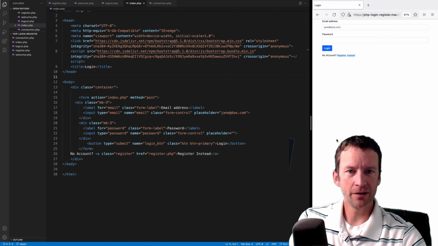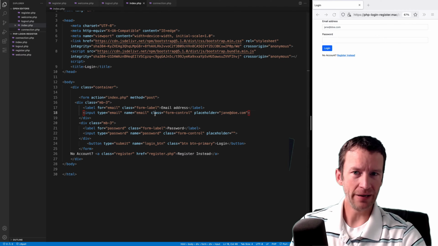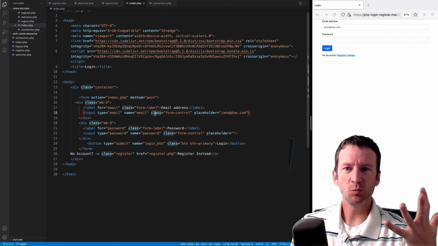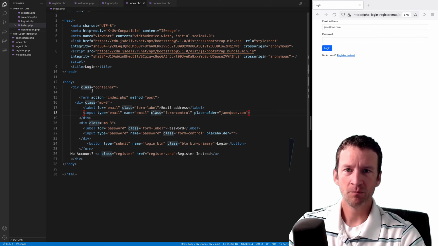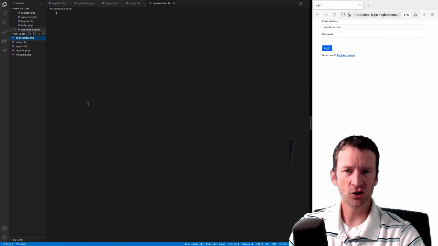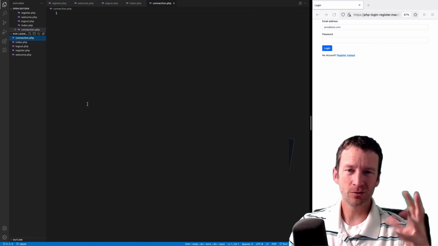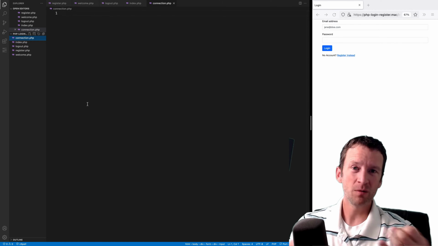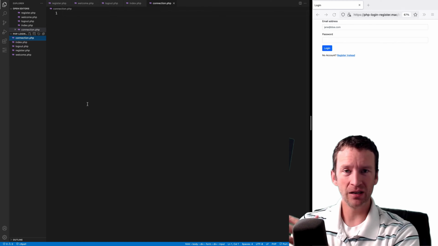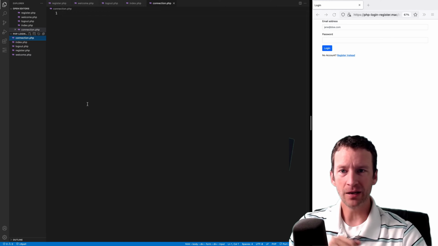So I've got my screen now here set up, and I'm going to go through the required files. There's only 5 PHP files that we're going to be working with. Okay, the first one here is called connection.php. This is where we're going to house our configuration, our username and password that allows us to authenticate and connect with the database, and a few things like that.